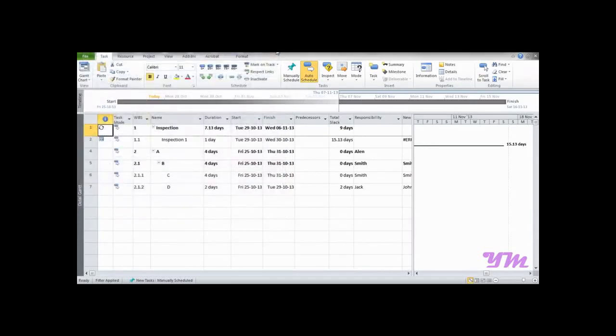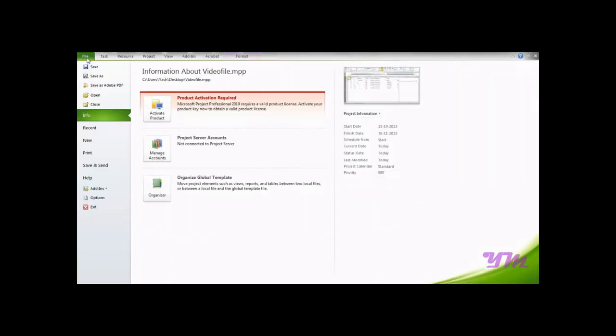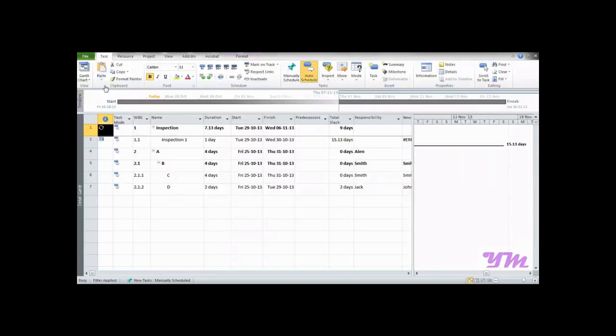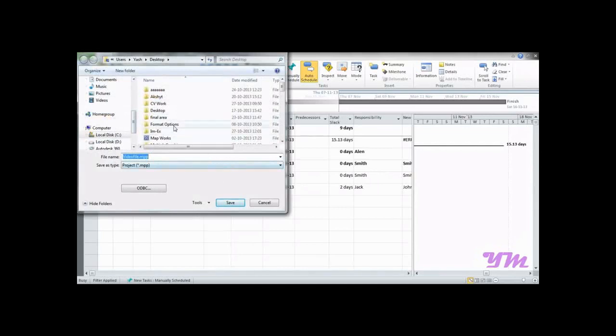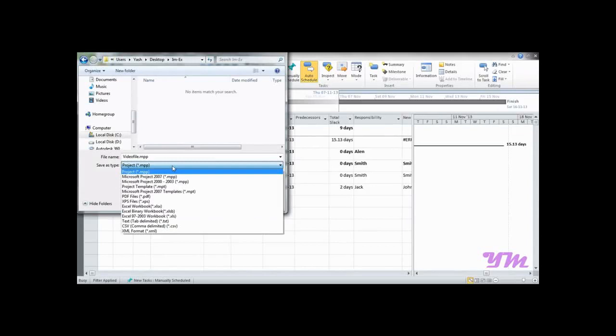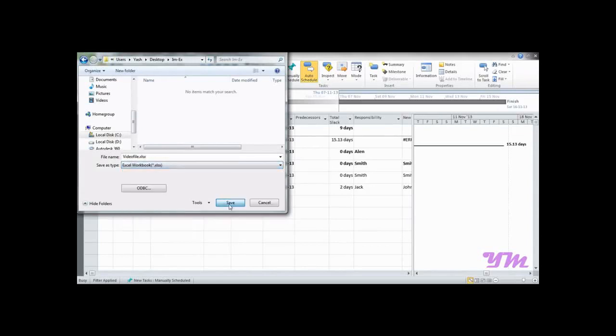Now going on to the third thing, which is exporting and importing data from Excel. Let's say we want to export this to Excel. To do it, you can go on to File, go on to the Save As option. Now let's select a folder, that is IMIEX, which I have made for it. Go on to Project, select .xlsx and press Save.